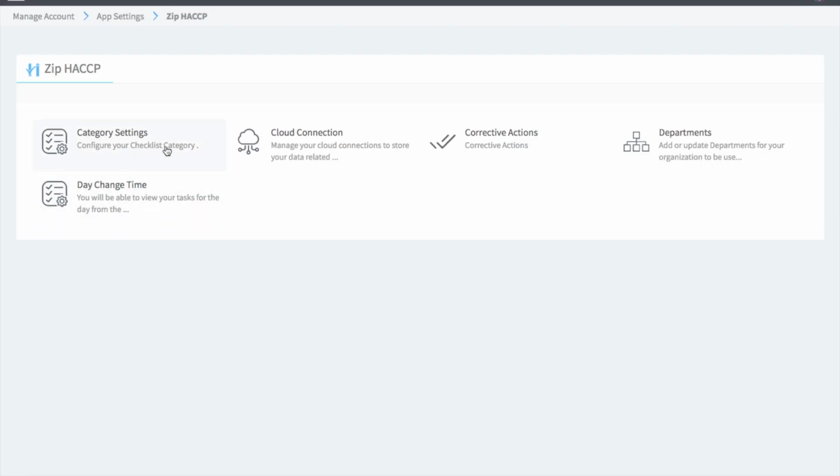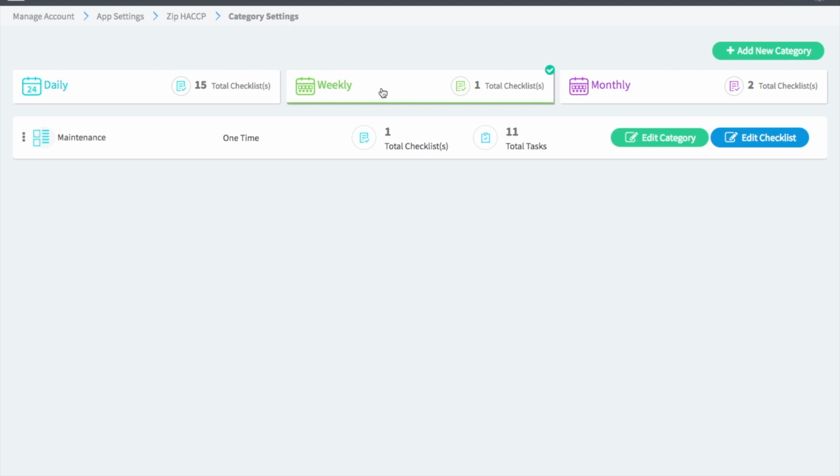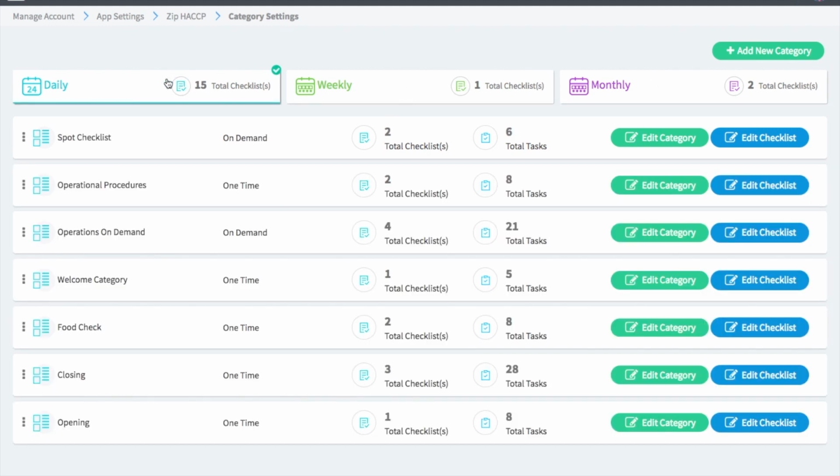Category settings is where you will configure your checklists and your overall categories throughout daily, weekly, and monthly. Notice when you enter category settings, it's set up similar to the actual application itself. Things are separated by frequency of daily, weekly, and monthly. It tells you all the checklists and categories within each frequency, from total checklists to how many tasks are within.